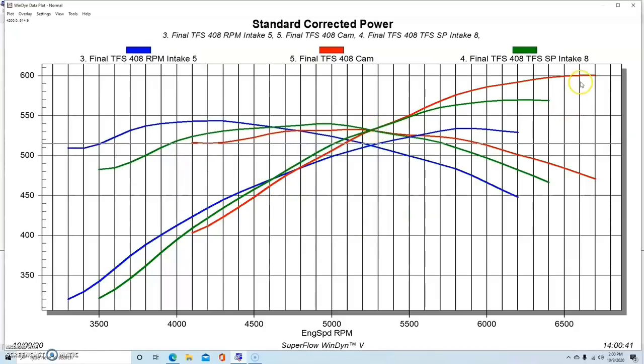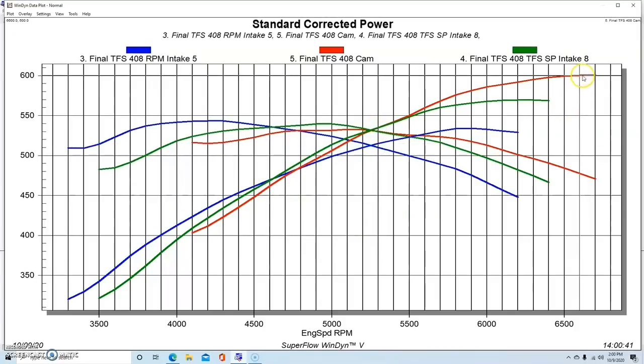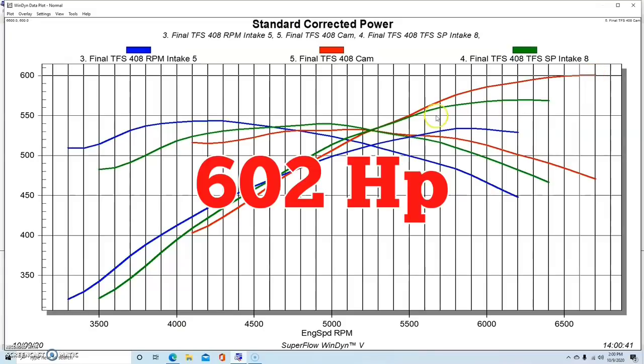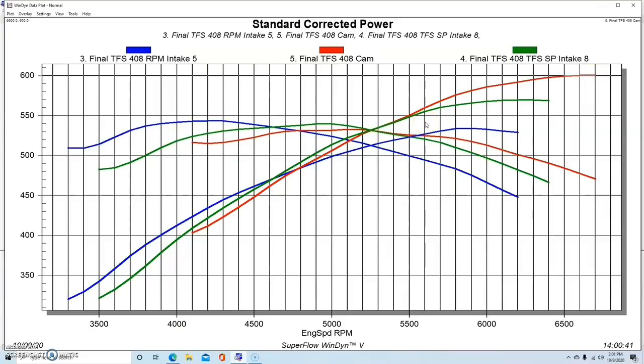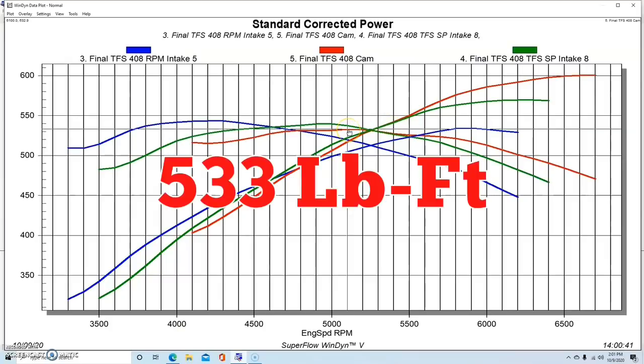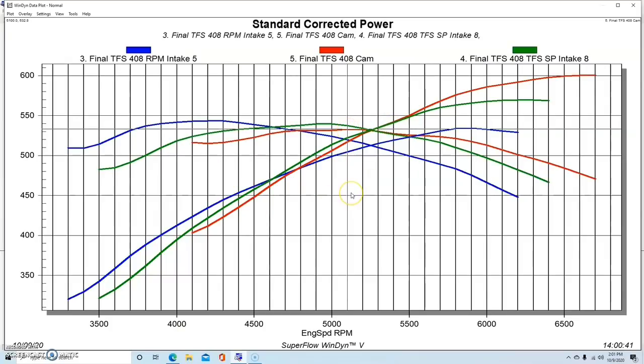This pushed our peak power up over 600 horsepower, 602 horsepower. Peak torque was actually down compared to the milder cam. Peak torque checked in at 533 foot-pounds of torque. Now this is definitely more geared toward the top-end charge, but 600 horsepower NA, and again, if you were running this thing from 5,000 or so up to 7,000, this would definitely be a good combination, and it would be a lot of fun, especially in a Fox Mustang. Let's get to our next combo.